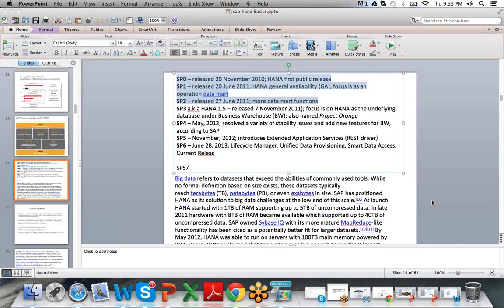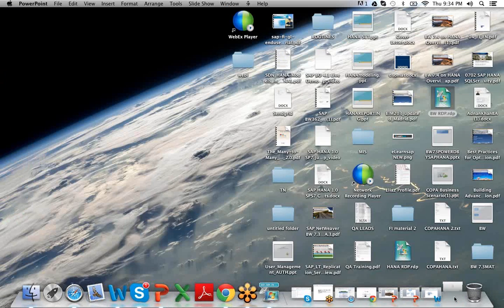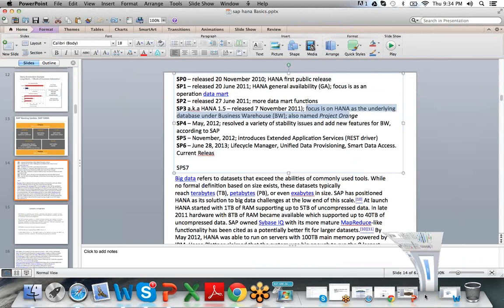When SAP released HANA 1.0 Service Pack 3, the product strategy of HANA changed. The focus is HANA as an underlying database for BW. The project name is Project Orange. Now, up to support pack 2, HANA cannot be used as an underlying database for any application. No.